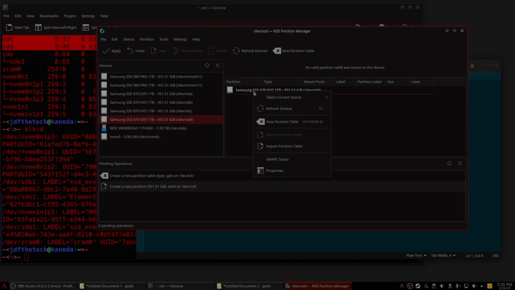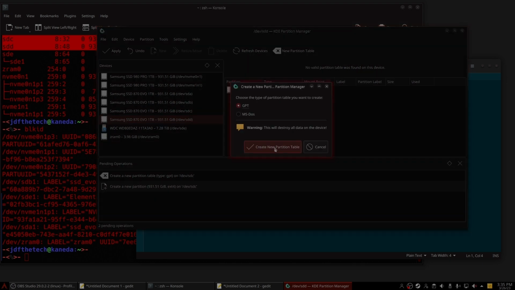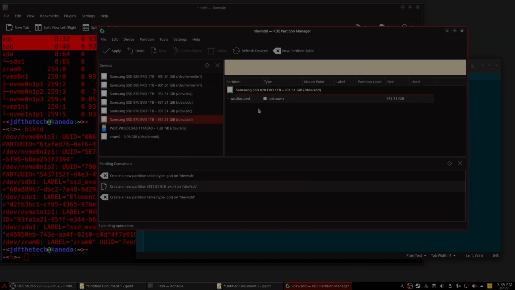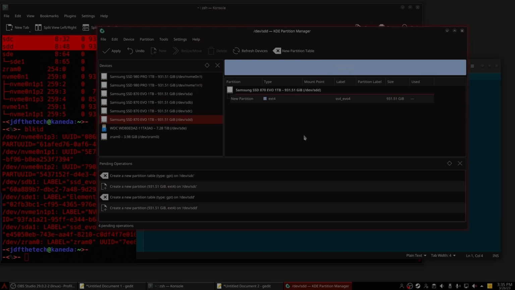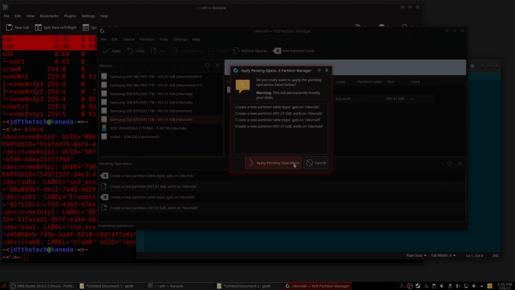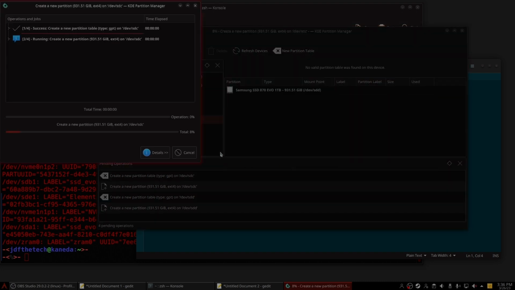All right, now we're going to do the same thing to the next one. Make a partition table, make a new partition, ext4, set it to everyone, and we'll call this one Evo 4. And hit OK. And then all we've got to do is double check everything and then apply it. I always read it one last time because there is no going back.